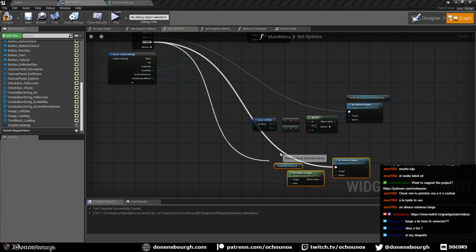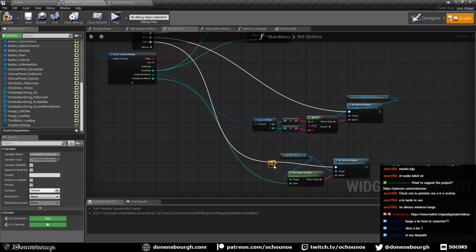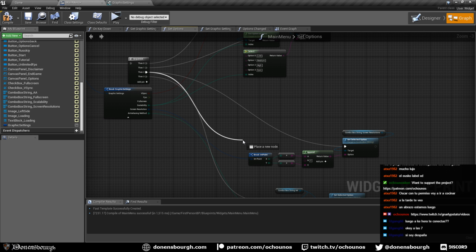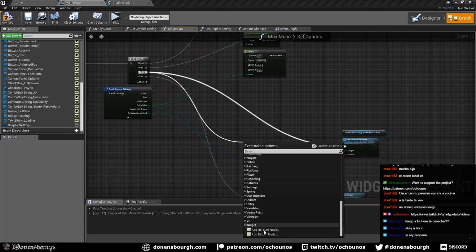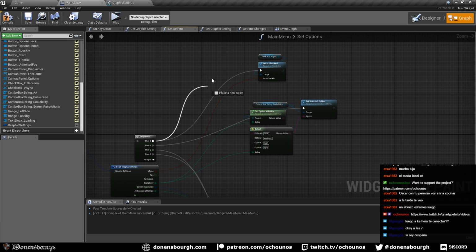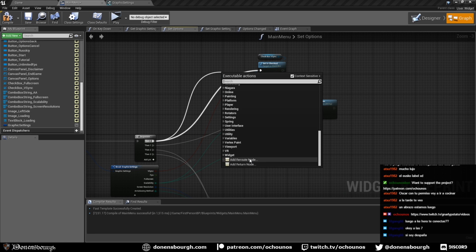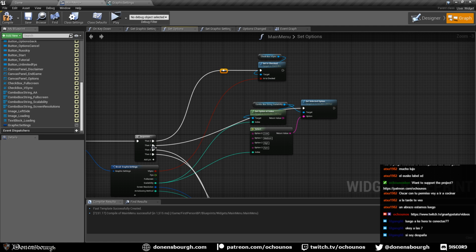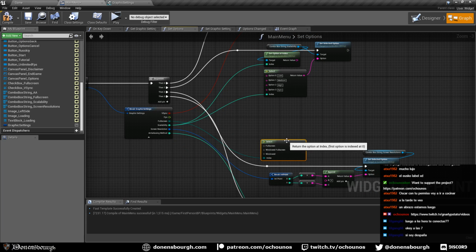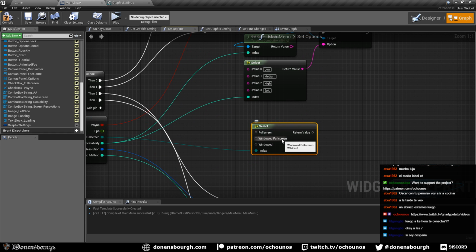Voy a ver si termino esto en 10 minutillos, me da tiempo y lo dejo rematado. Ya me lo quito y así luego empiezo ya con algo distinto. Esto ya lo dejo hecho. Ok. Select. Las opciones que tengo son full screen, window full screen, window.